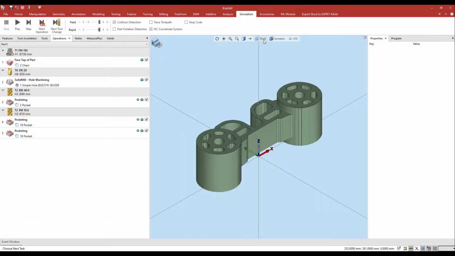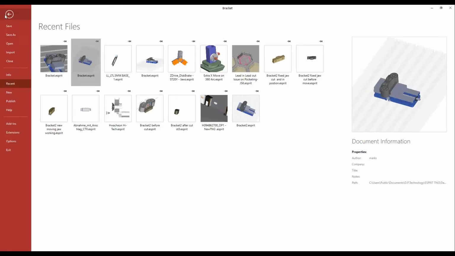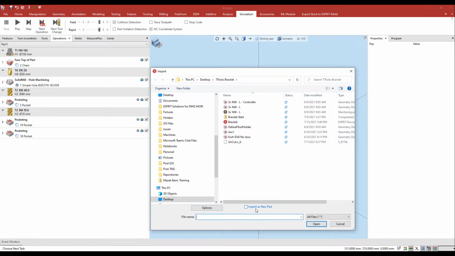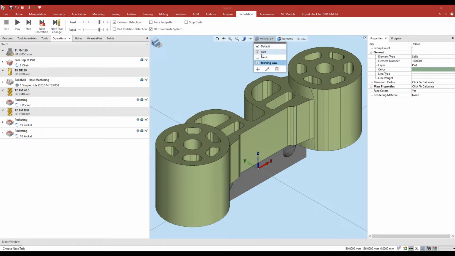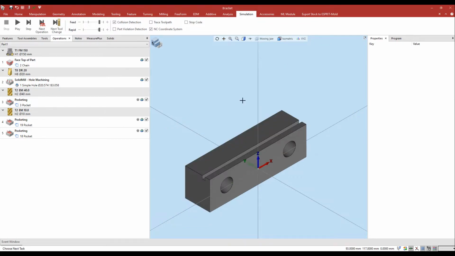The first thing I'm going to do is create a new layer here, and I'll call this moving jaw. And I'll import a solid that I have, which represents one of my jaws. So I'll use import, make sure I have import as part unchecked, and I'm going to select this solid here. Do I want to run CAG diagnostics? No. So I can see here, looking at my part, this is what my uncut jaw looks like.